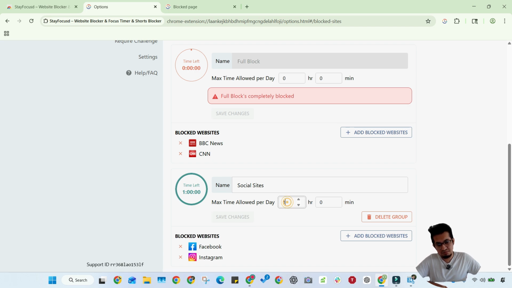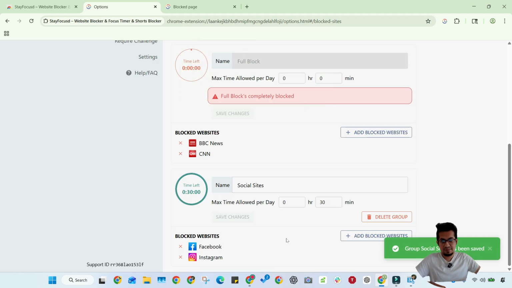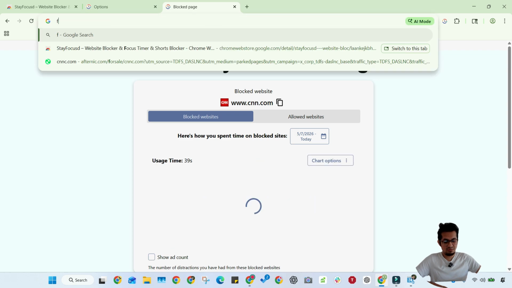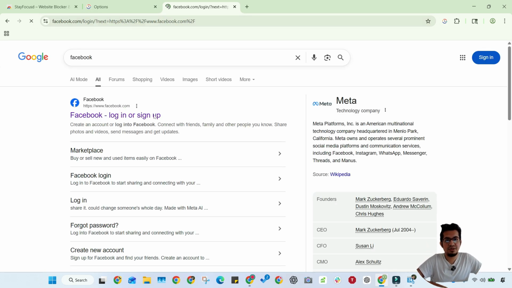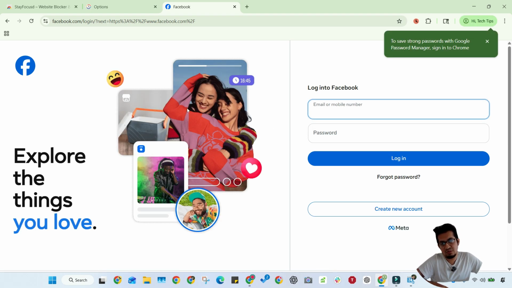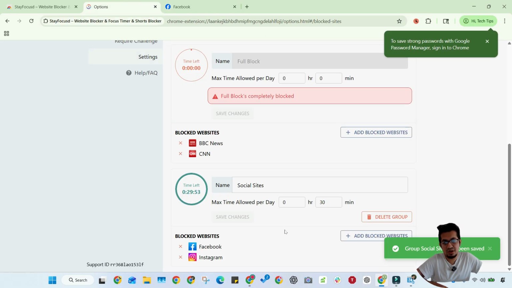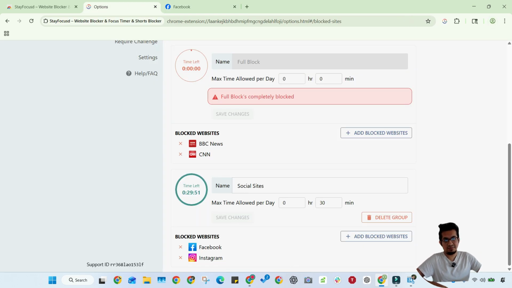In total, let's say you want to allow yourself to use only 30 minutes of Facebook or Instagram per day. So when you go to Facebook, it will start counting. You will be able to in total use 30 minutes of Facebook and Instagram. You see, the time left started showing, and it's counting in real time.